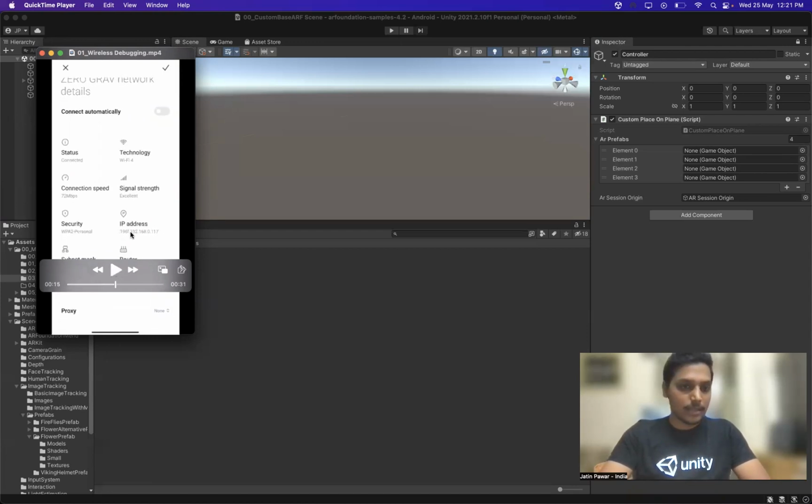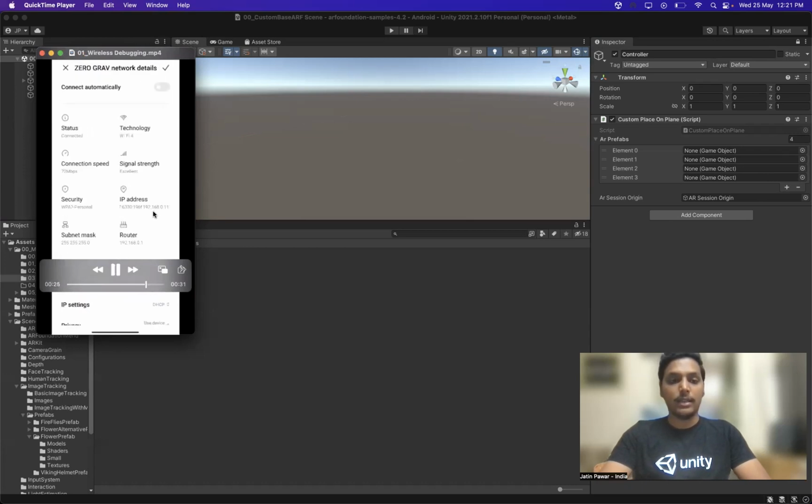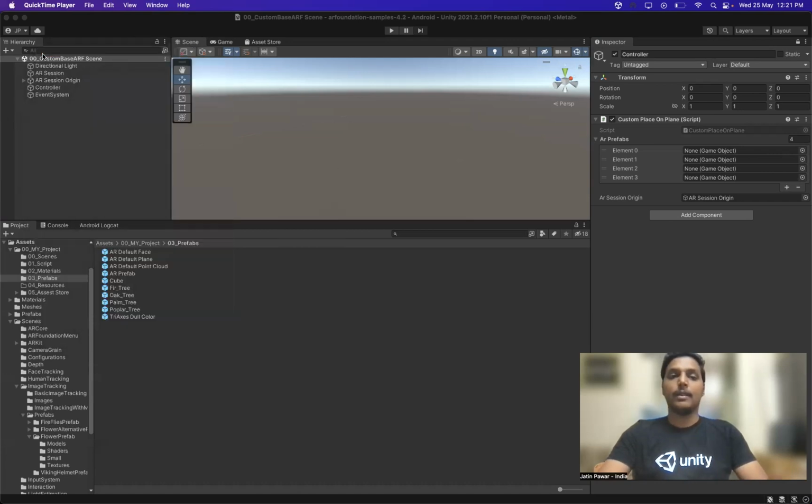As we can see here, it says something there, and after that it says 192.168.0.117. So you need to take note of that, because that will be handy once you are wirelessly debugging. It again shows 192.168.0.117. So that is the setup you need on your phone: connect to the same Wi-Fi and note down your phone's IP, right?